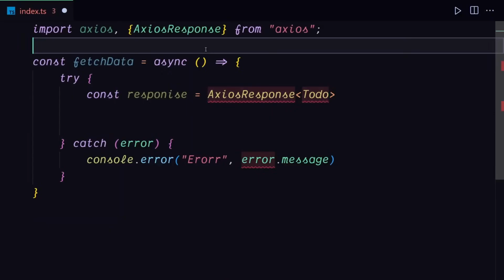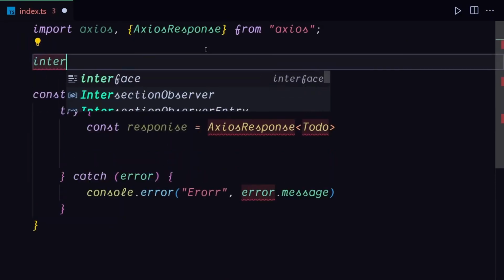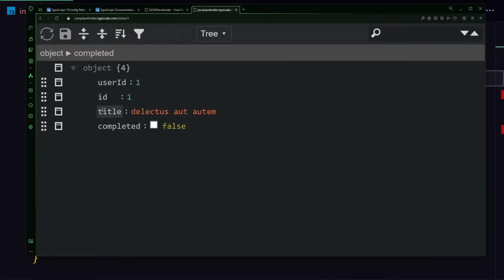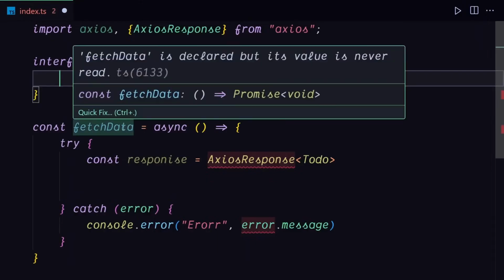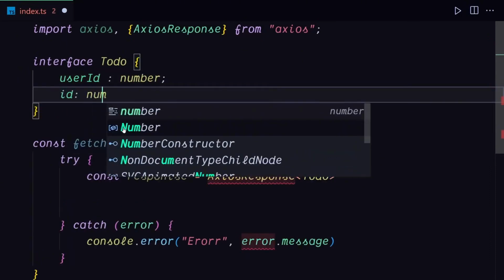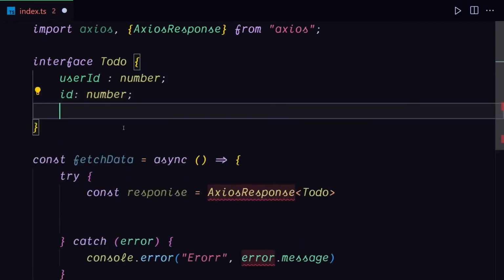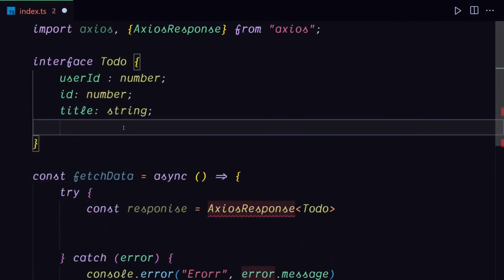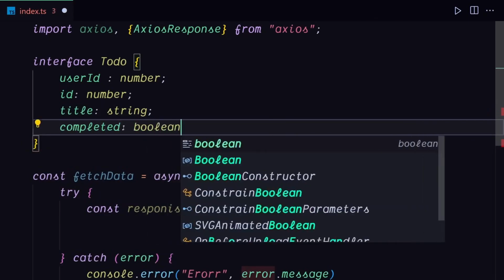Let me create an interface. I'm going to give it the name interface Todo, and inside there we can specify a type for userId, id, title and completed. So I'm going to write userId, which is equal to a number. The id will also be set to a number, and we would have a title which will be set to string, and also completed, not complicated. Did I say complicated? It's completed.